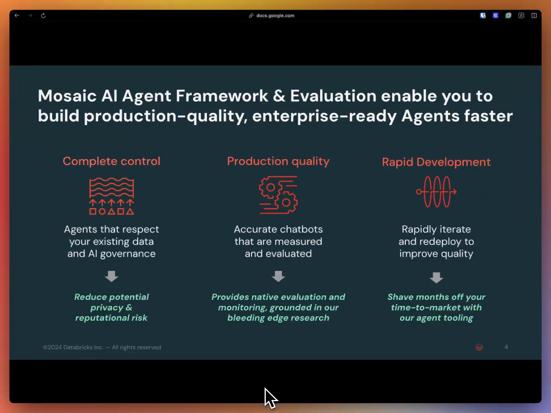With Mosaic AI Agent Framework and Evaluation, we enable you to build production quality, enterprise-ready agents significantly faster. First, our agents are integrated with Unity Catalog, so you have complete control and they respect your existing data and AI governance. Two, we give you a suite of tools to help drive to production quality. We help you measure and evaluate and understand what's going on so you can fix the problems. Third, we give you a rapid development environment. We've seen teams shave months off their time to market by using our agent tooling.